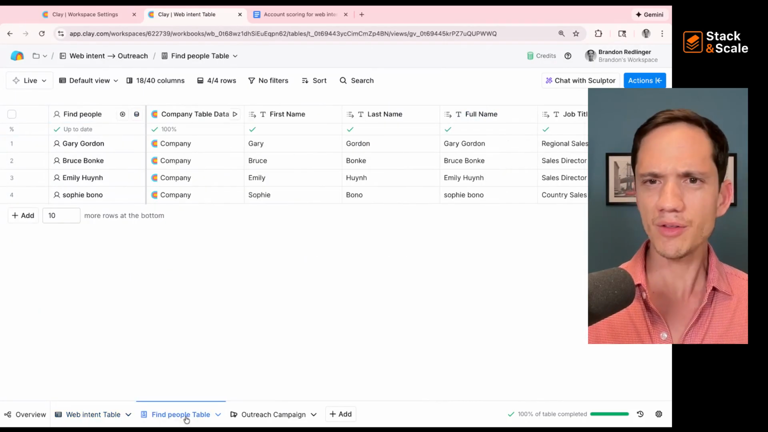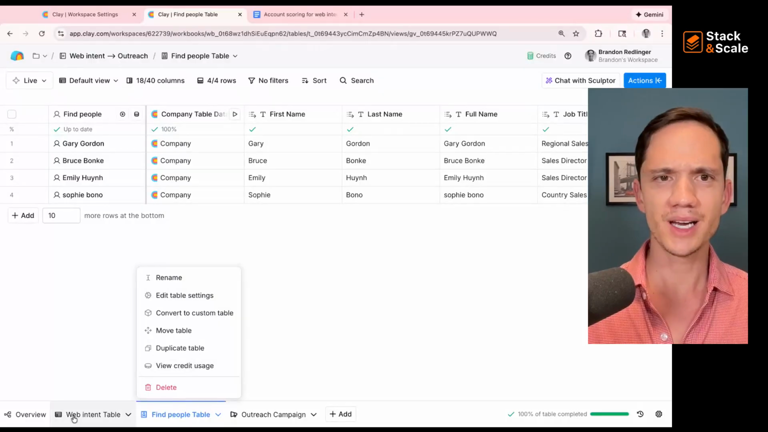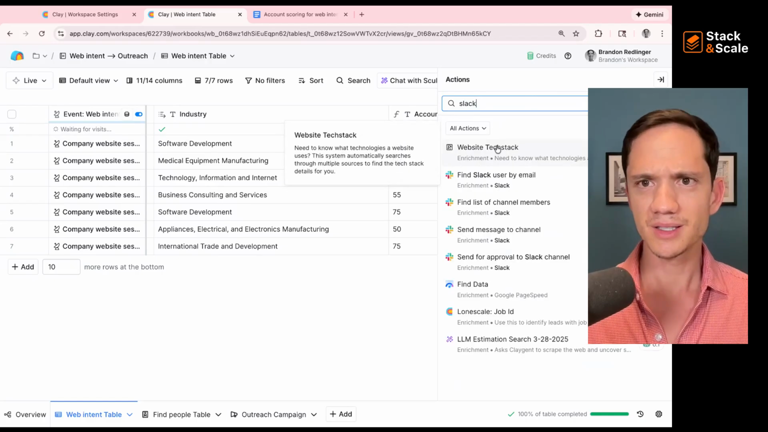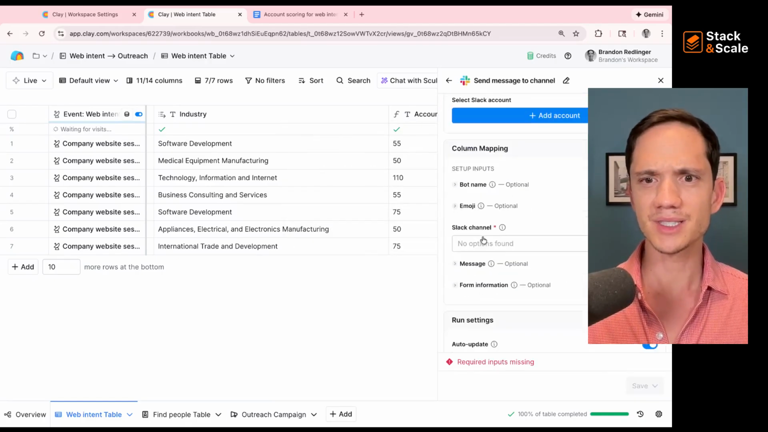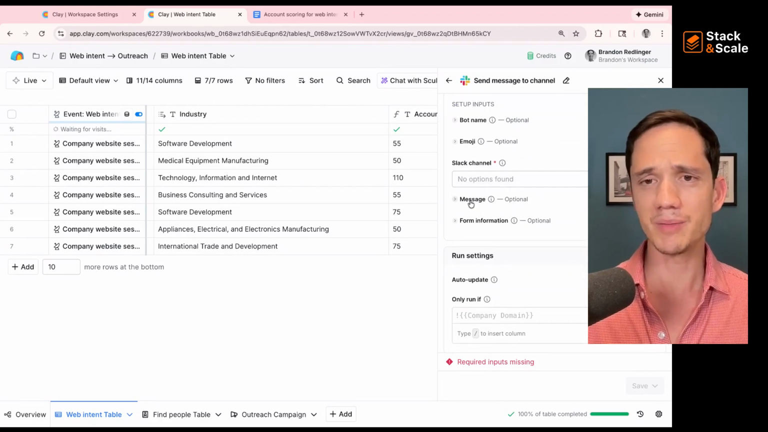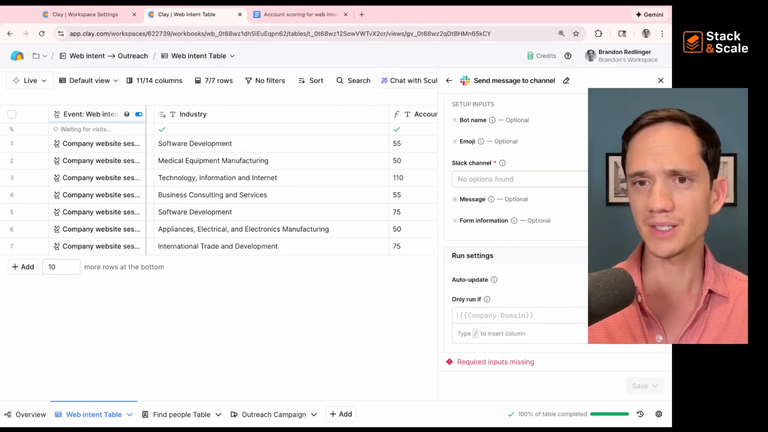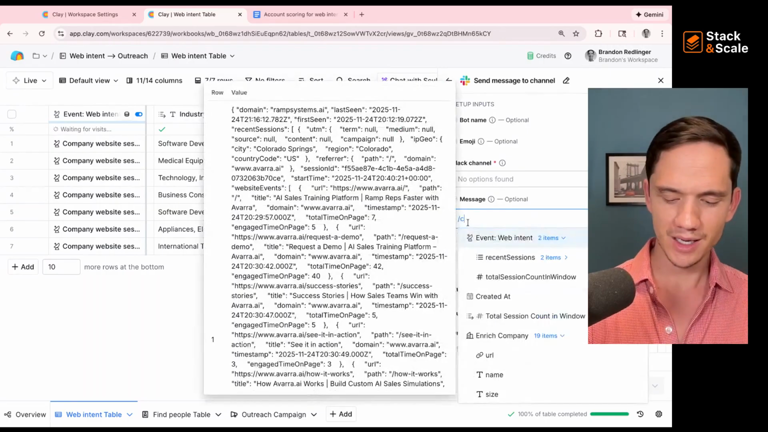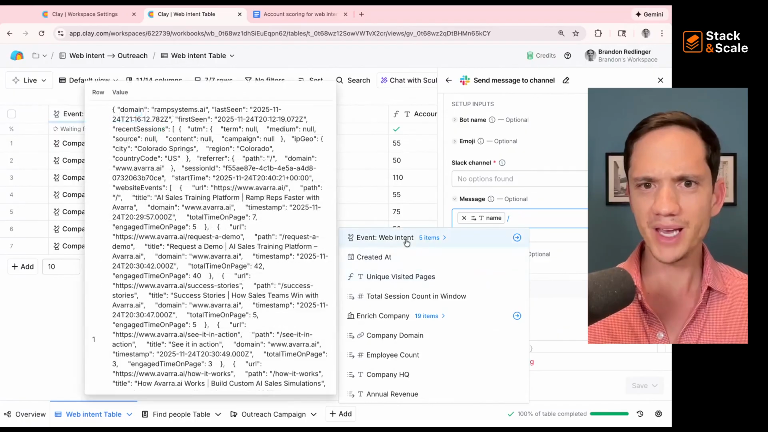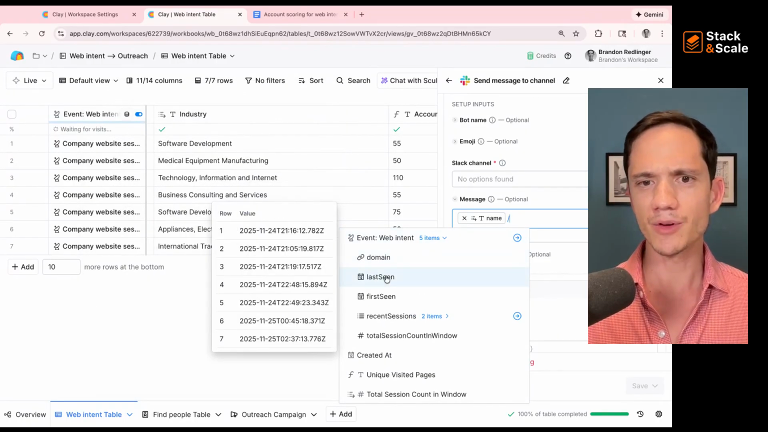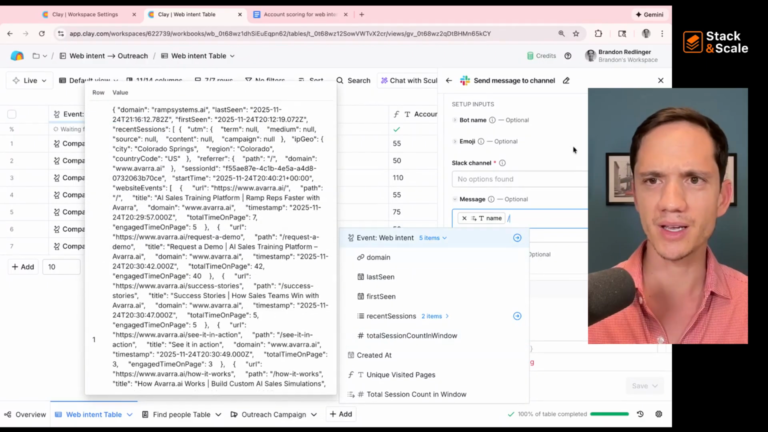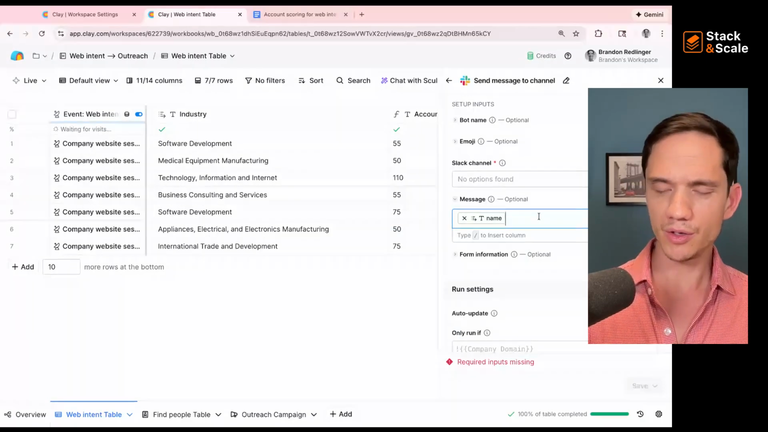And then another thing that I might do is actually push this into maybe a Slack channel. So I can hit Slack and send a message to Slack. And then I could just select the Slack channel. So maybe set up a Slack channel for your team that says web intent. In the message, you could say the company was on one of these pages, or it could be they were first seen or last seen, or number of sessions in the last however many days, that sort of thing. So it's pretty granular what you can do with that as well.